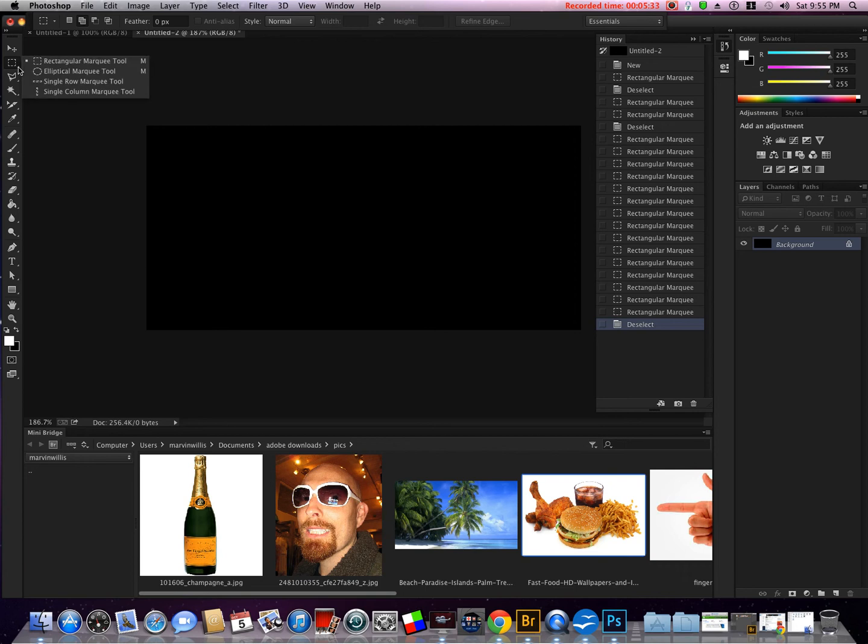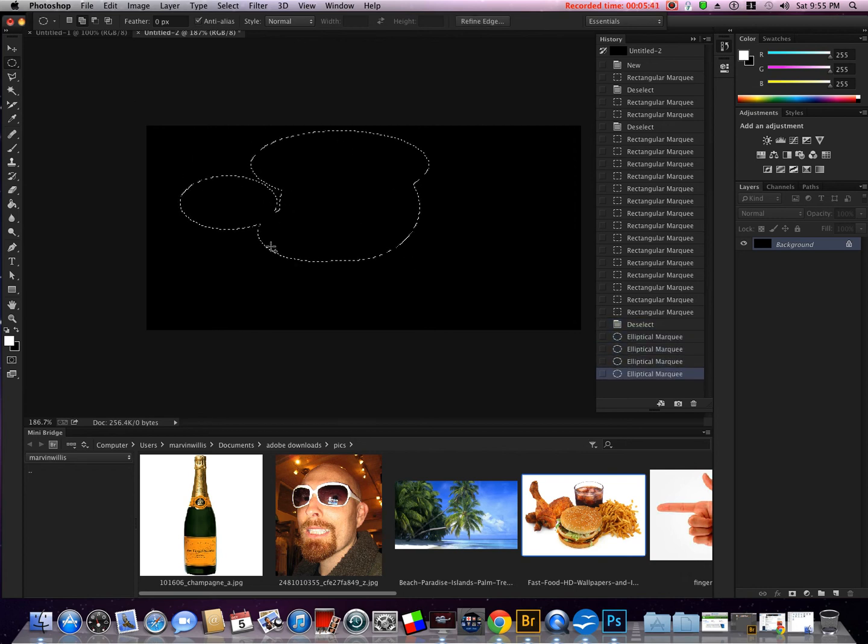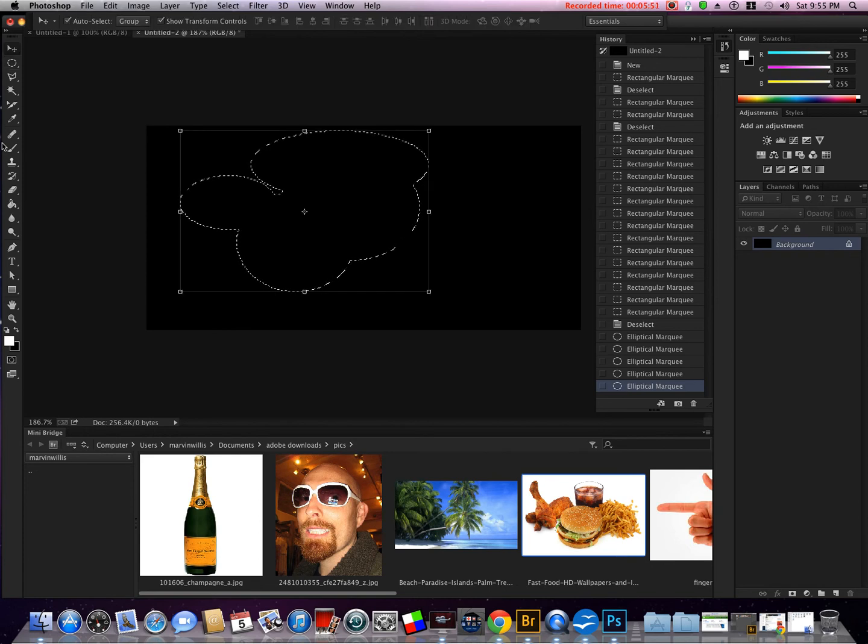Now we have the rectangular marquee tool and the elliptical tool. Same thing with each tool, just different shapes, so you can figure that out. Get some practice. We can also go back to our move tool, shortcut V.